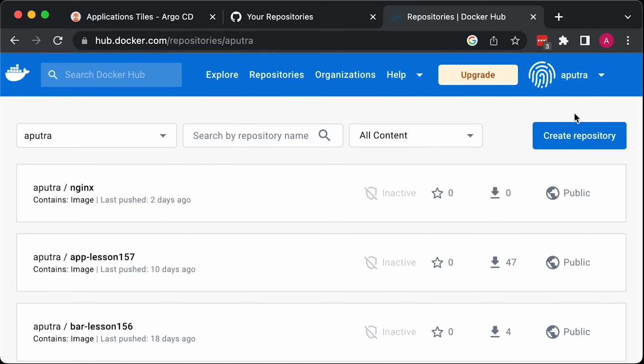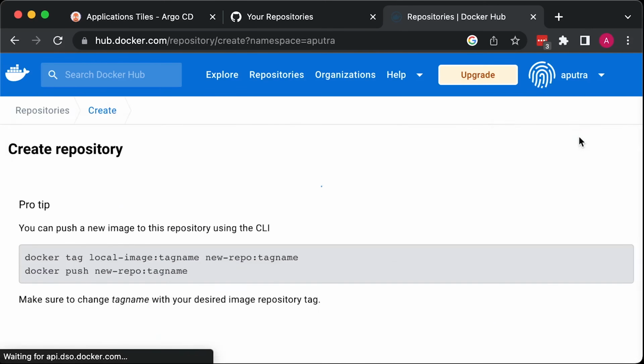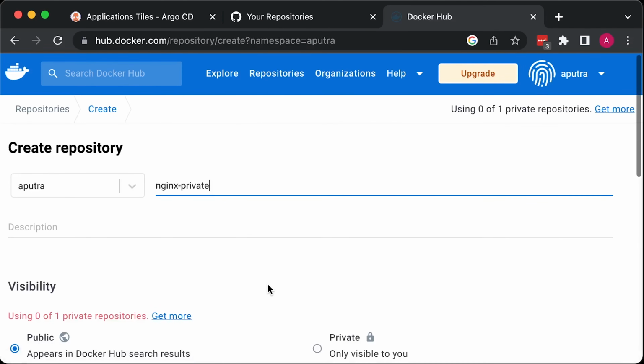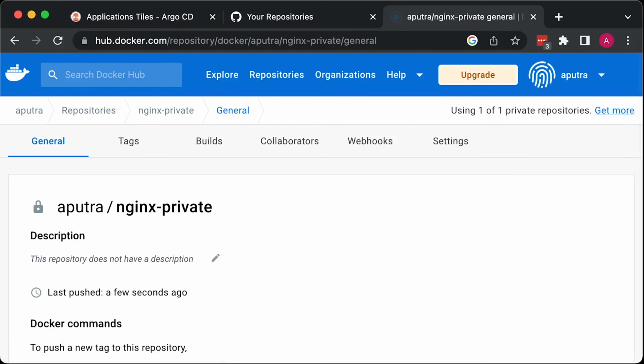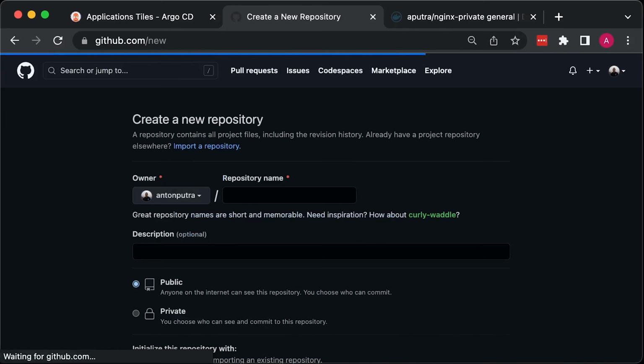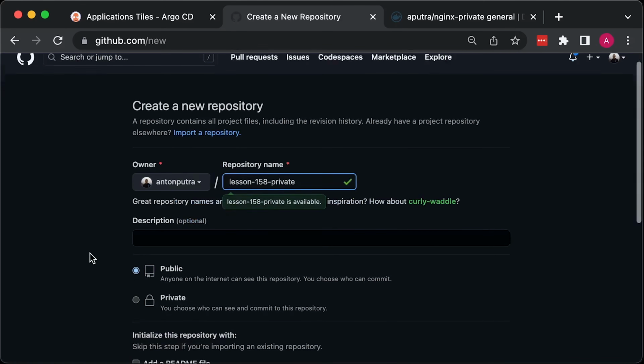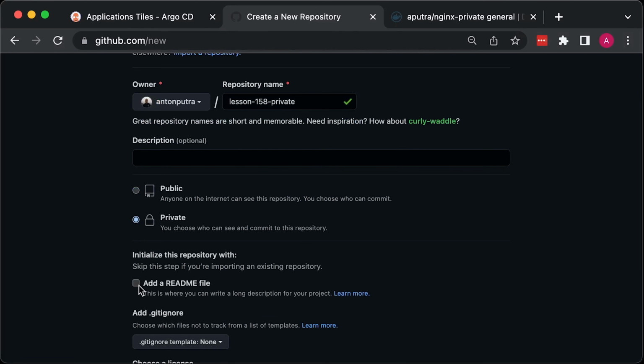In the following section, I'll show you how to use private Git repositories and private Docker images. Let's create a private Docker repository. Let's call it Nginx private. It's going to be a slightly different approach in AWS, which I'll go through at the end of this tutorial. On the other hand, managing private Git repositories will be the same among all clouds.